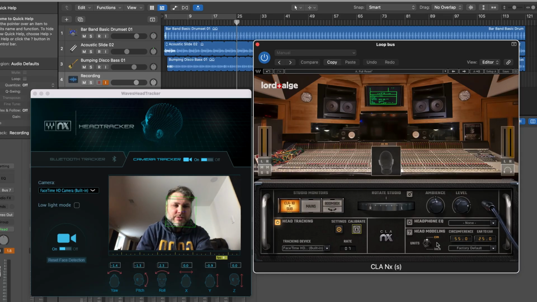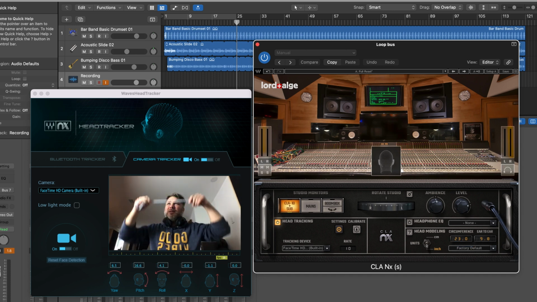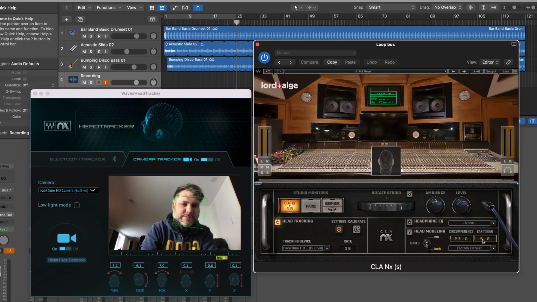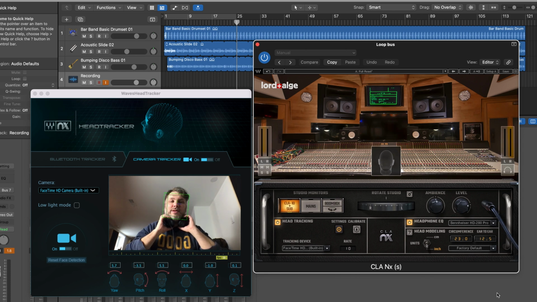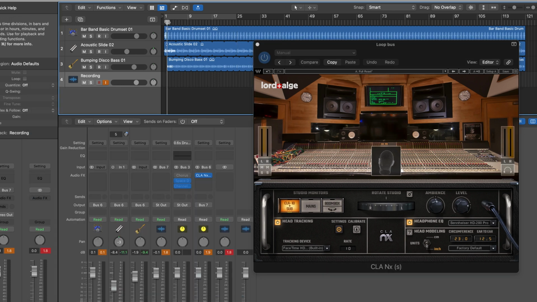Let's see. So my head is roughly 23 inches. And from ear to ear, it is 12.5. Cool. There's also a section where you can select your headphones. In my case, I'm using the Sennheiser HD 280 Pros. And I think we're ready. So I'm going to record a little bit and move my head around so you can hear what's going on.